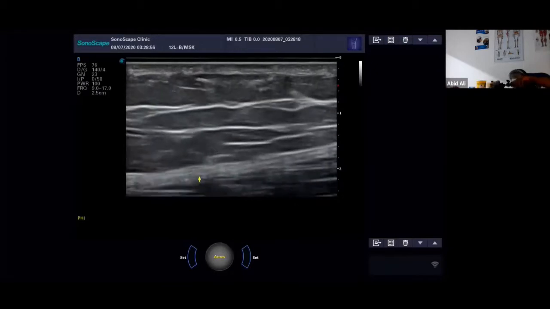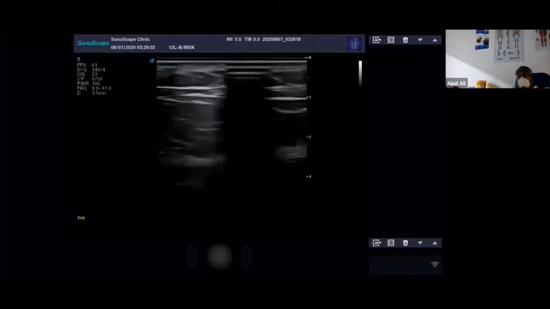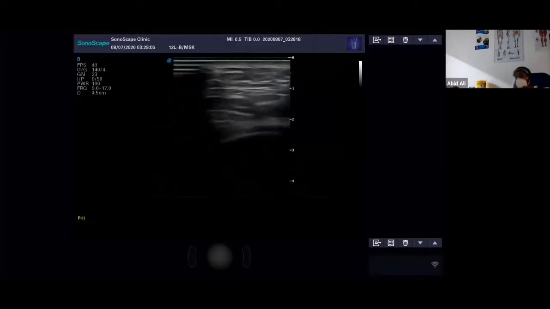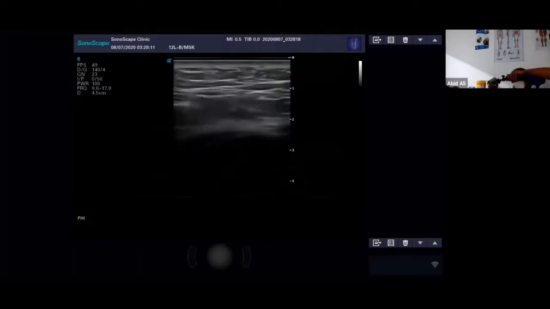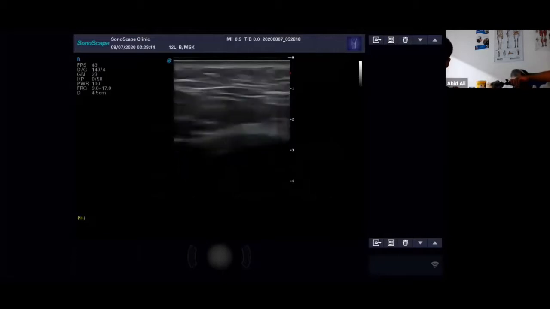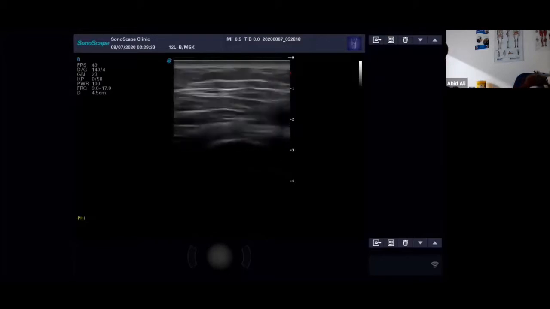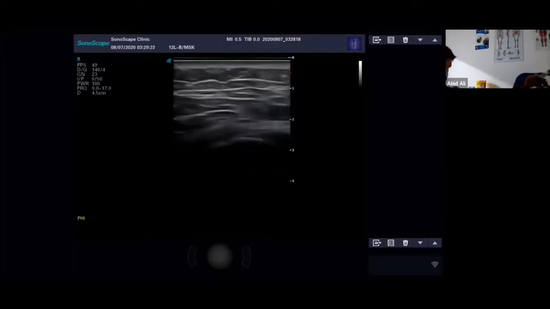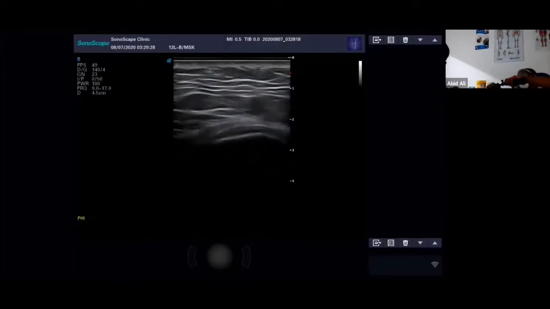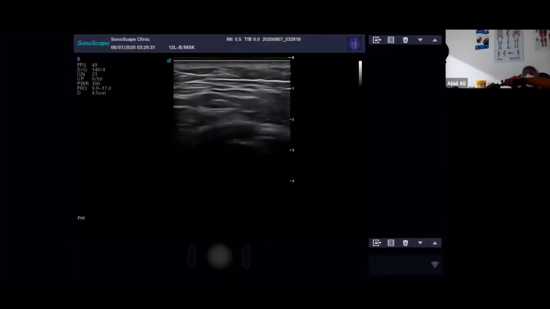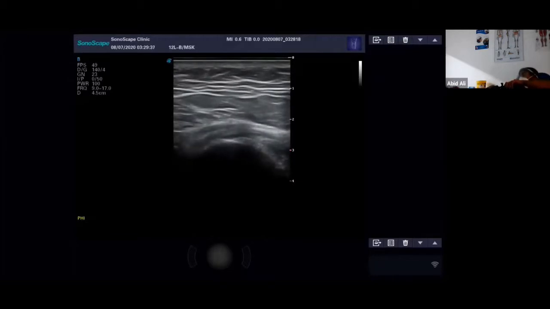So you're going to follow this up. That's about as far as I'm going to get, I think. And then if I go transverse, we're into the greater trochanter, not quite. It's a little bit deeper than that. I need to bring the focus down. There we go. So overlying here.